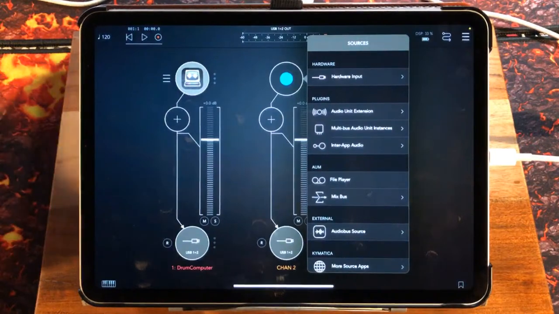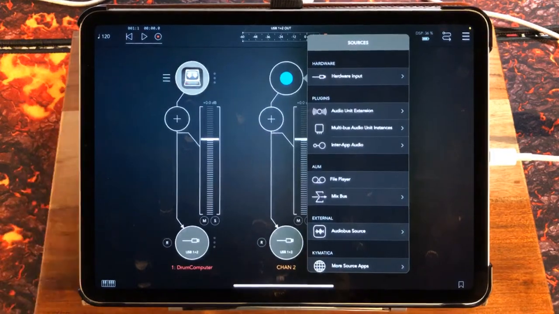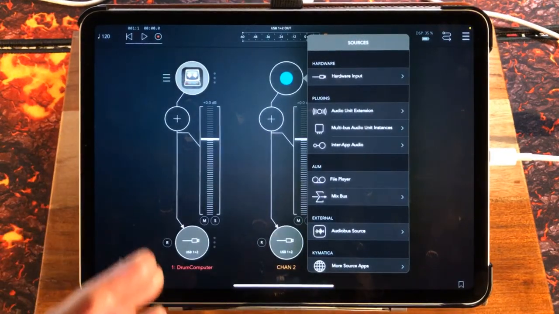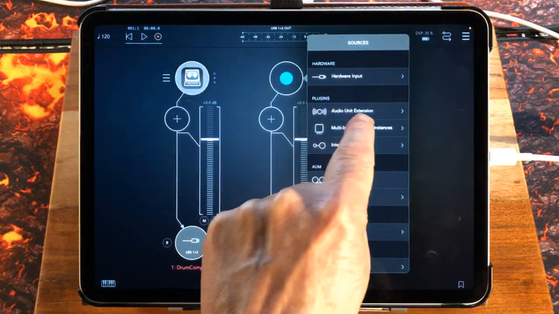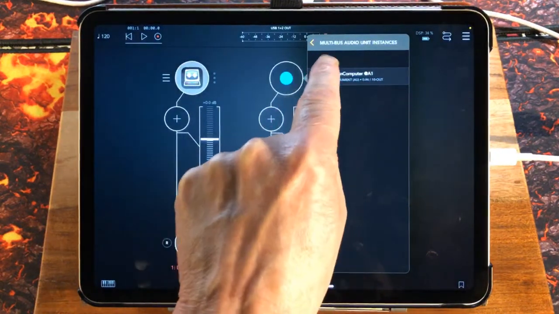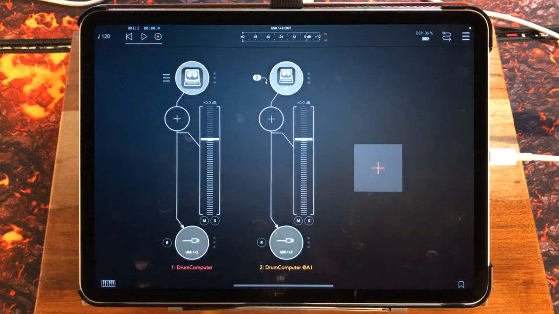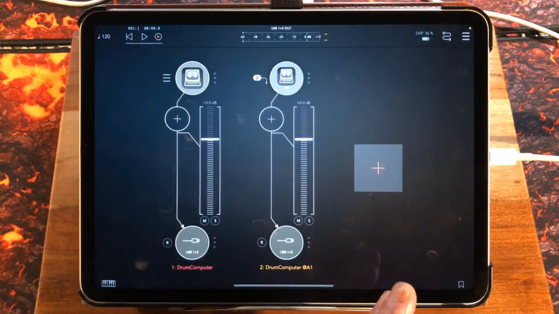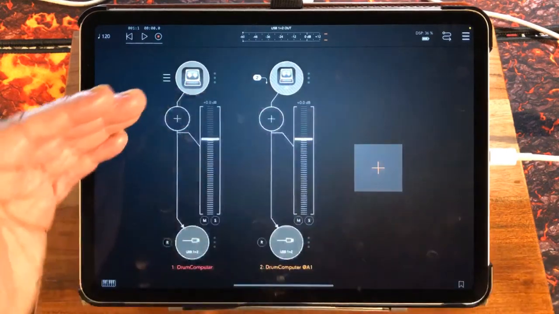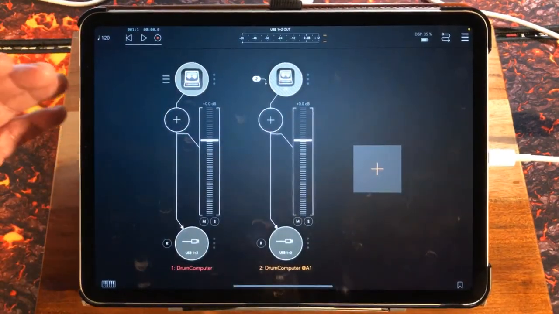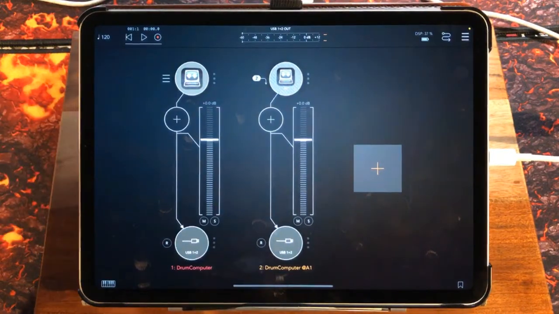You can have as many drum computers as your system will handle, but it's easier to just do it like this for now. Audio unit extension, multi-bus audio instance. We tap on this and there it is, drum computer. Now, drum computer allows for 10 multi-instance outputs. So multi-bus audio unit output, you can have 10 of them per drum computer. That's it.